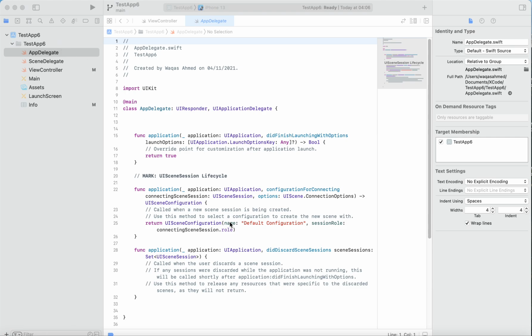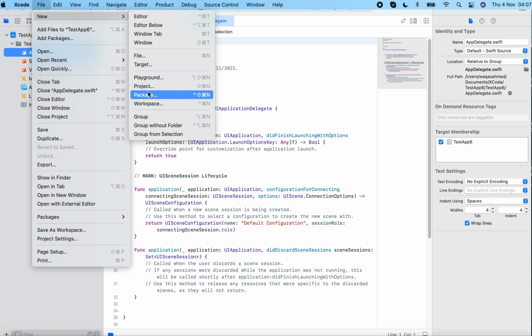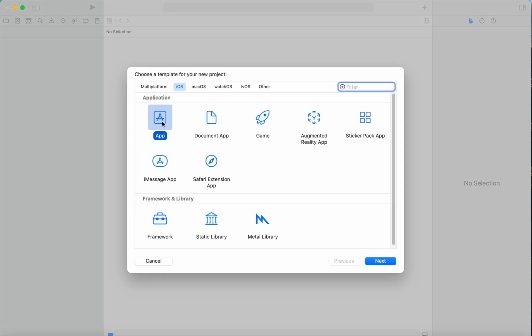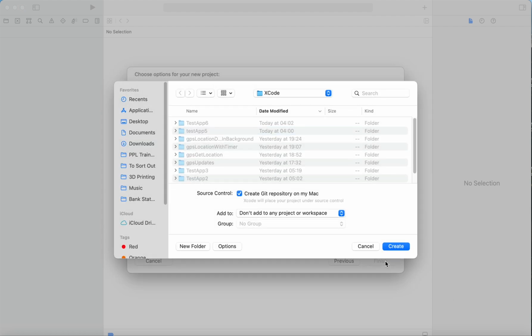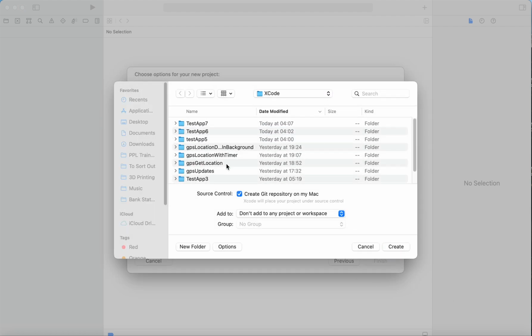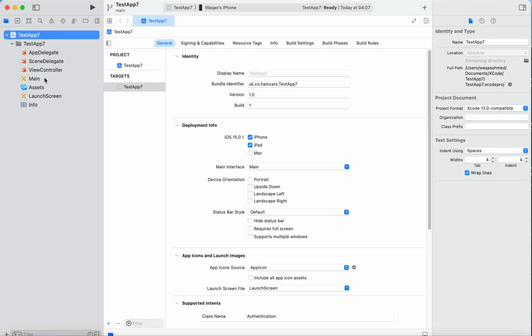So this video is going to be short, so I prepared all the code and I'm going to show you how to implement this. So to start with, let's create a new project. Right, and new app, I'm going to call it test app 7, for example. Let's see if I've got that. Yeah, so not in use, create. Okay, so we have our blank project.